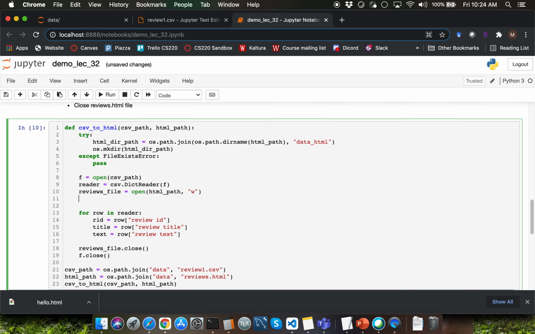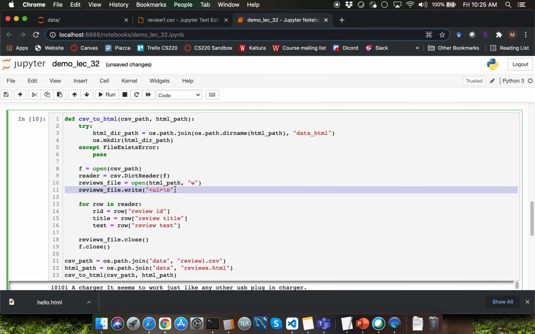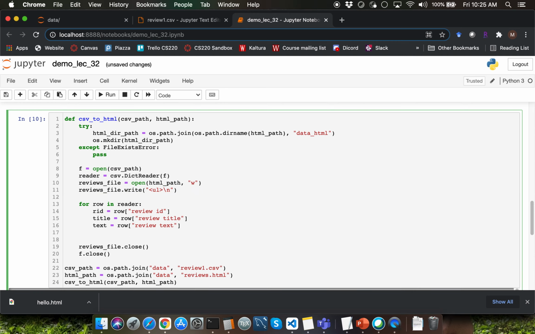The first thing which I want to do with my reviews file is write the open UL and close UL tags. So let's go ahead and invoke the write function to write the open UL tag by mentioning ul within angle brackets. I'm going to be careful to use a backslash n so that we get a proper new line within the HTML file format. After my for loop, I'll have to write my close UL tag, which I'm going to mention using /ul over here. What do we want to do inside the for loop?